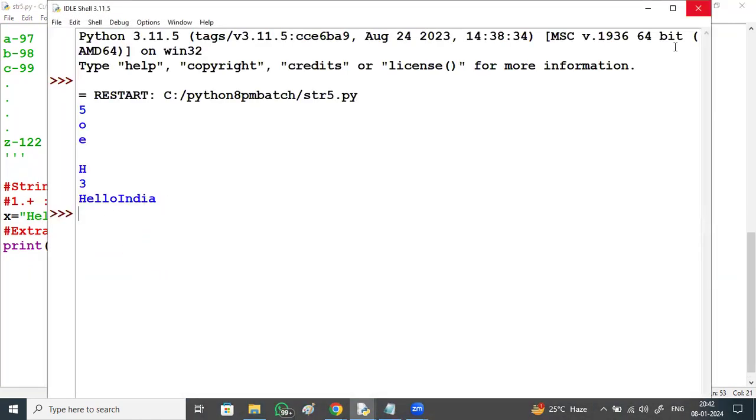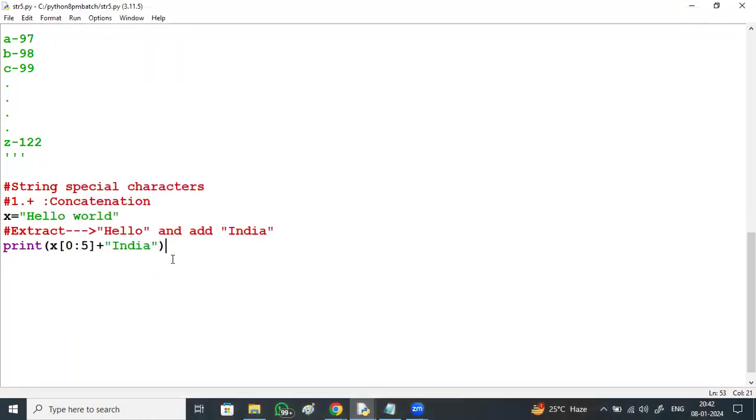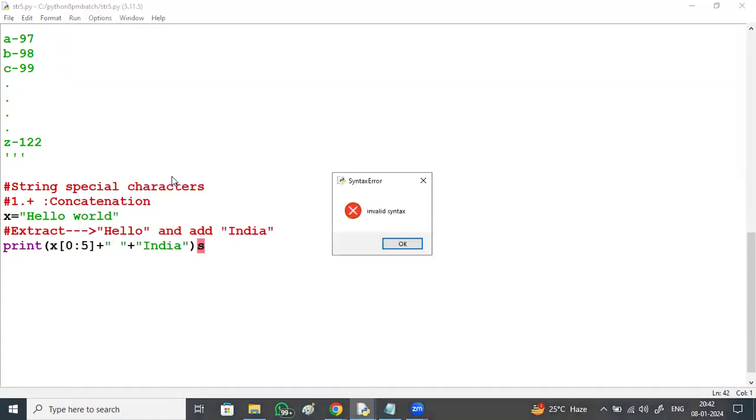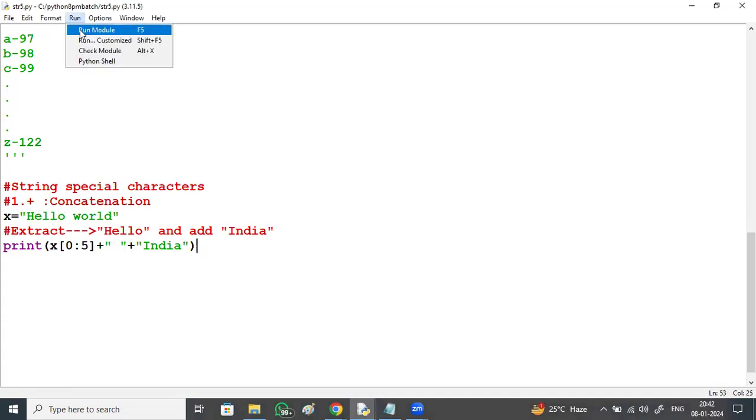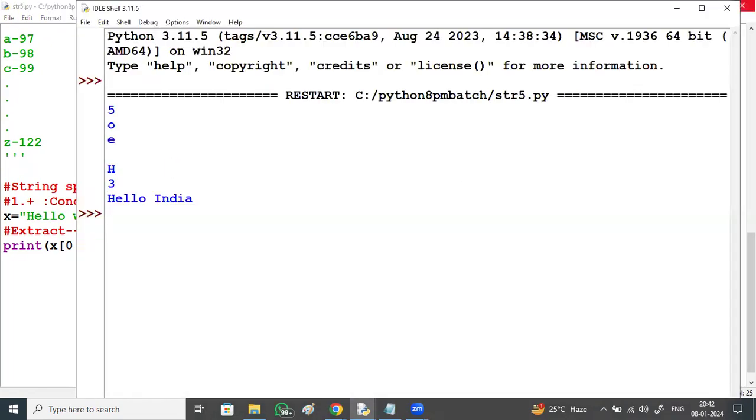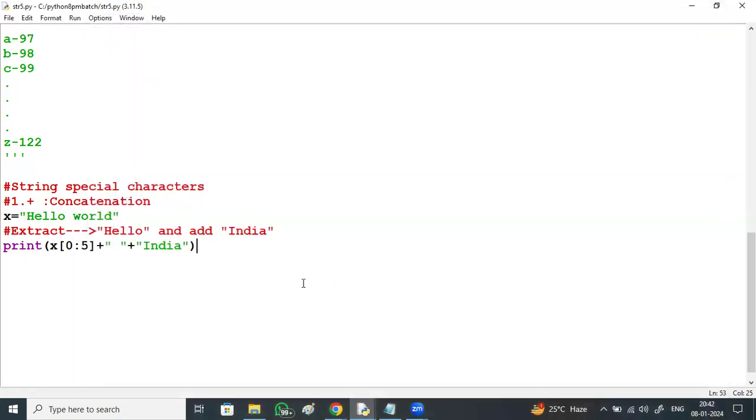I want hello space India, right? You want space between these two. So add 3 strings: hello plus space plus India. Run module. Hello India.